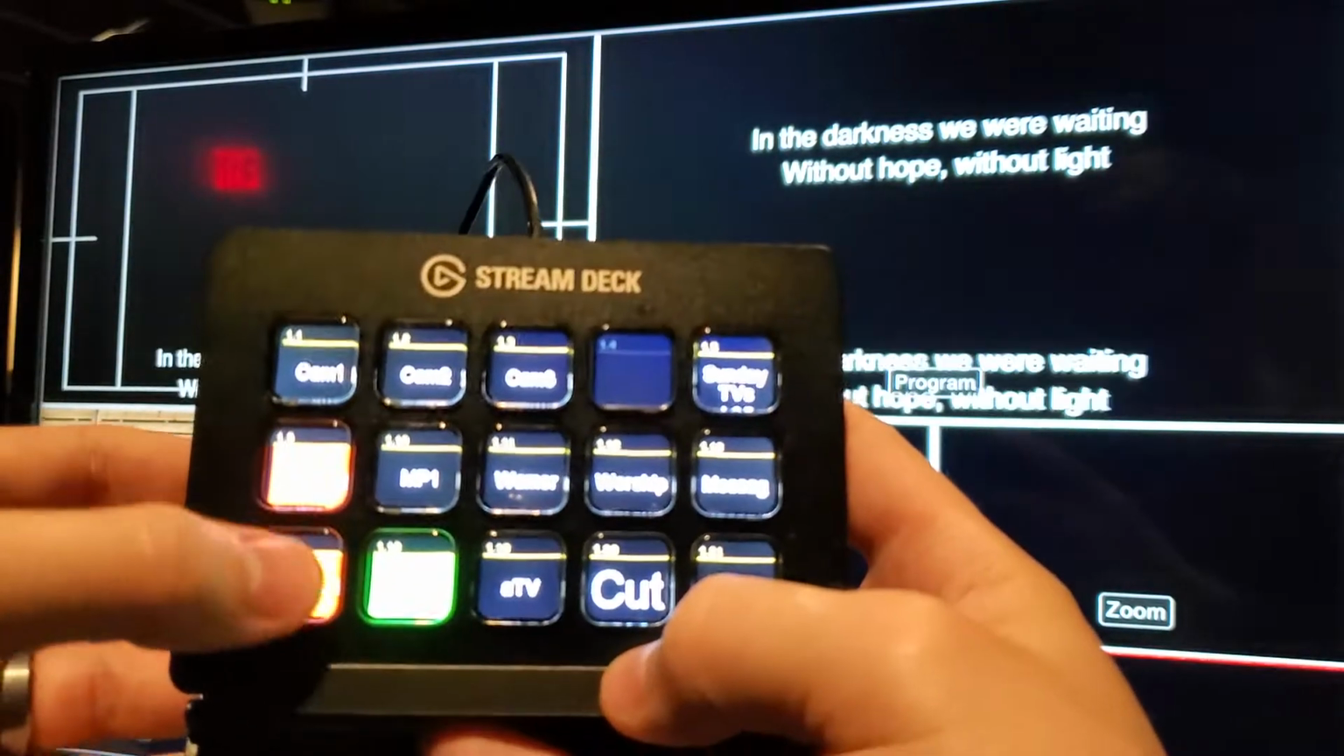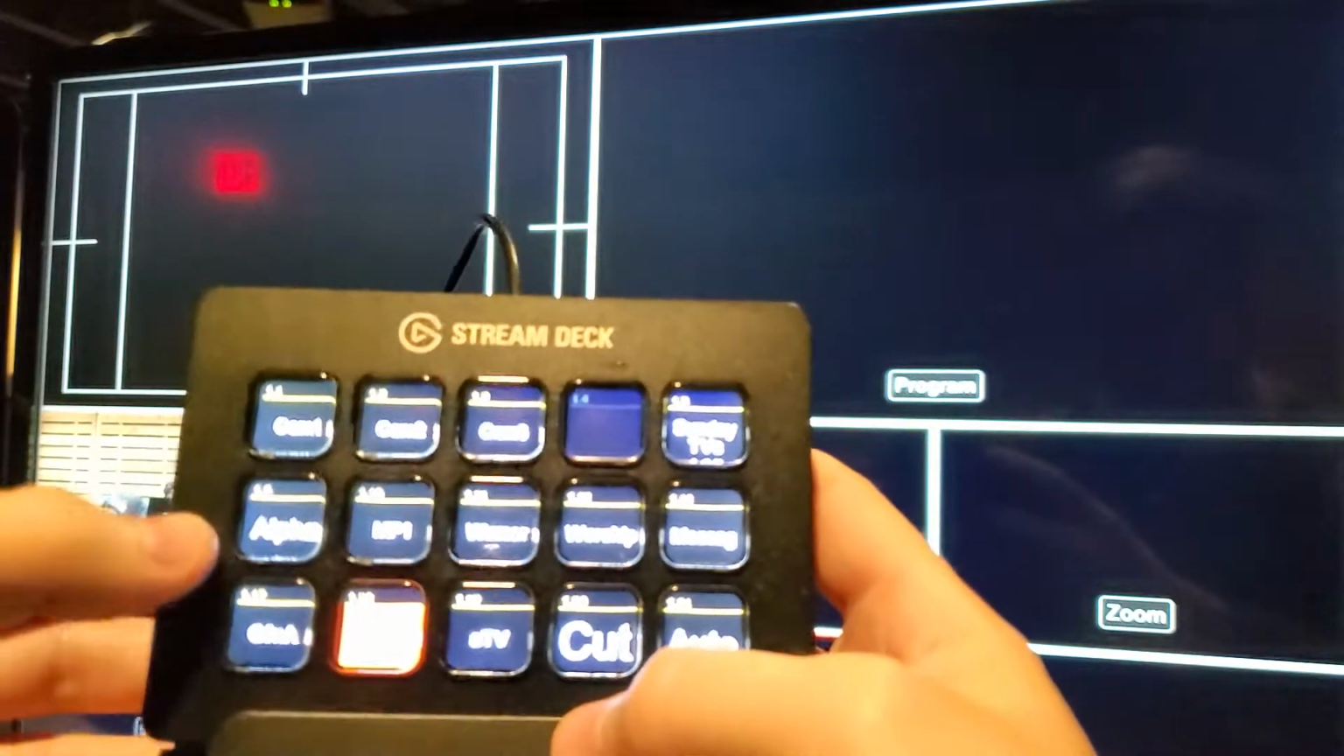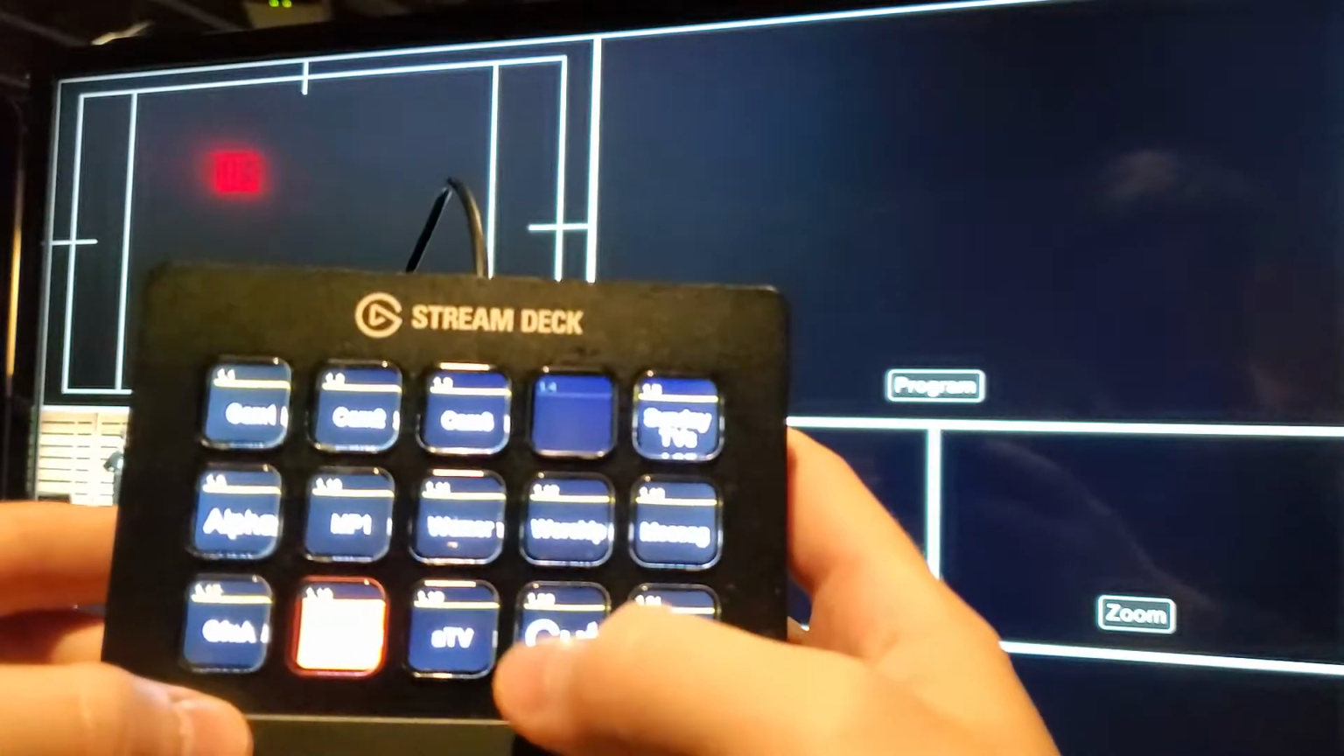So play around with these. These are the 4 buttons, the only 4 buttons you need to mess with: Alpha, Graphics A, Graphics B, and cut between the two.